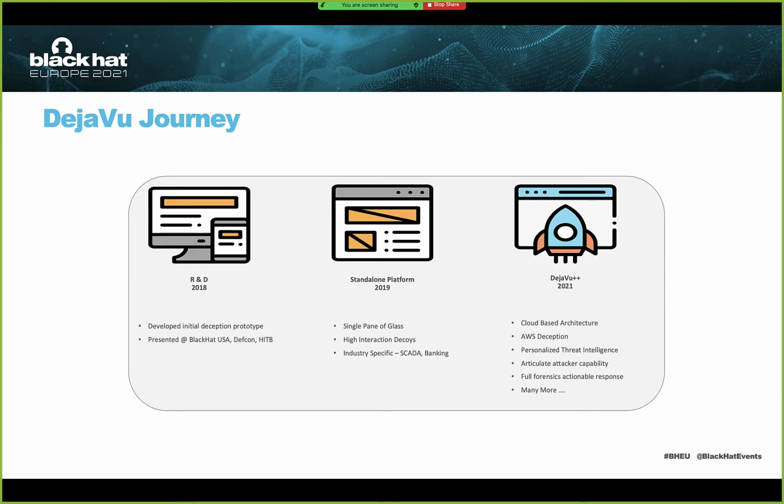Now we have the cloud-based architecture, which supports the industry's go-cloud strategy. We now have AWS decoys available, which can be used to protect the AWS infrastructure. We are also supporting the possibility to generate your own personalized threat intelligence out of this open source platform, which can be further integrated with your security operations to give you very early indications of any potential campaign or any potential attack happening inside the network.